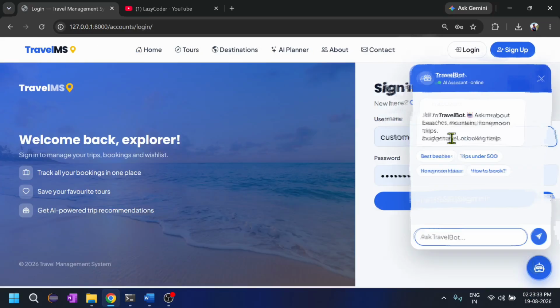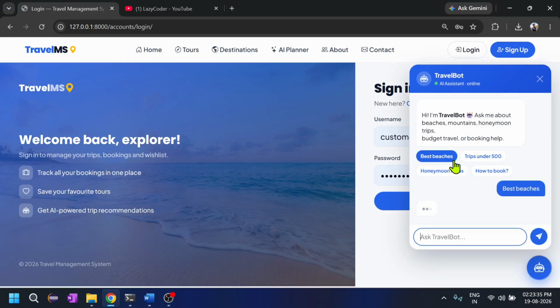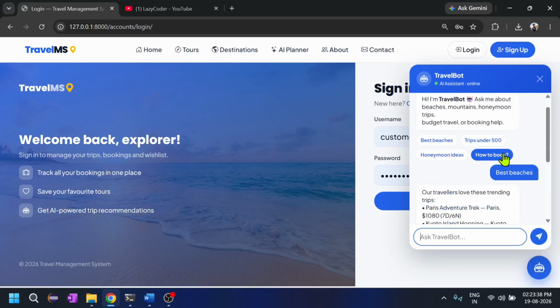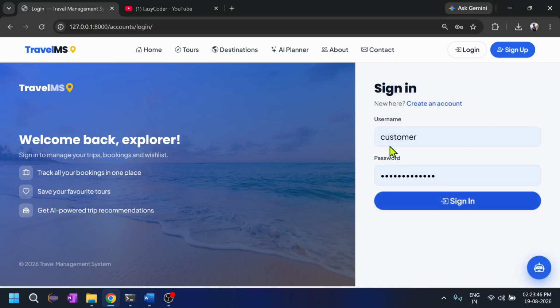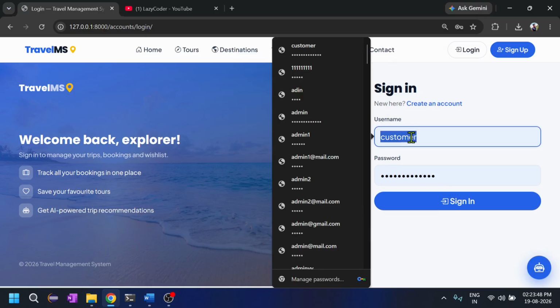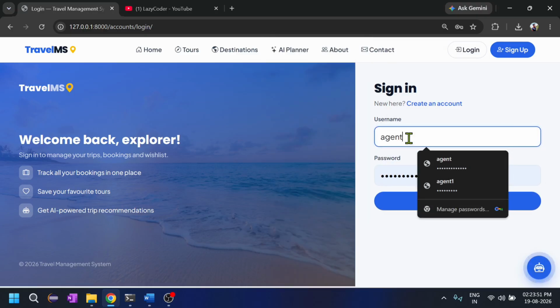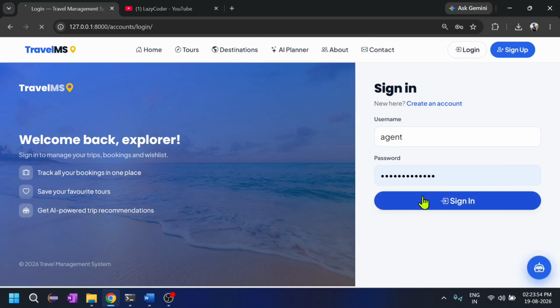So here the AI option is also there, right? The best widget, if we click on it, shows you all the information. You do not have to log in to see all those things, like how to book. It will show you all the steps. You can ask any questions also, but of course it will be limited, because it's not connected to a cloud LLM model. I'm basically using a Python library with basic natural language processing code. Okay, so let's log in as an agent now.